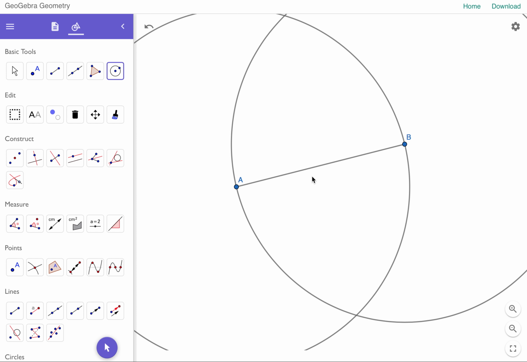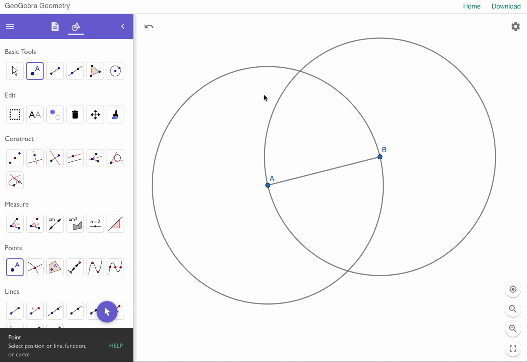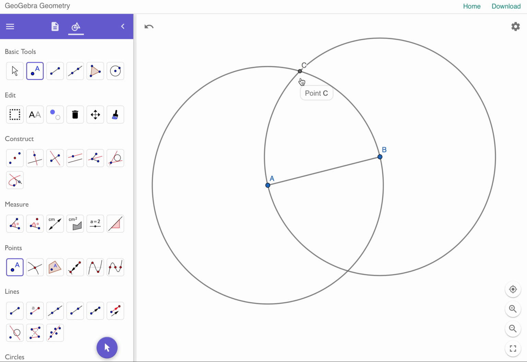What we're going to do is construct a point C at one of the intersections where these two circles intersect. We don't need both of the intersections, just one of them. So we're going to use our point tool and hover until we see that, yes, I've got circle C and circle D intersecting at point C.